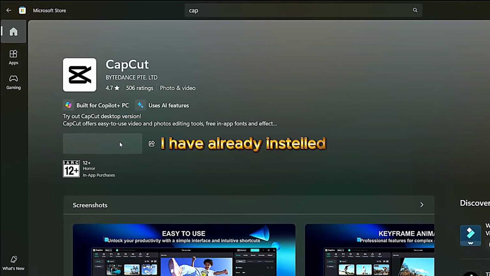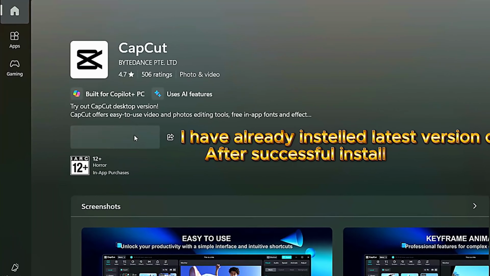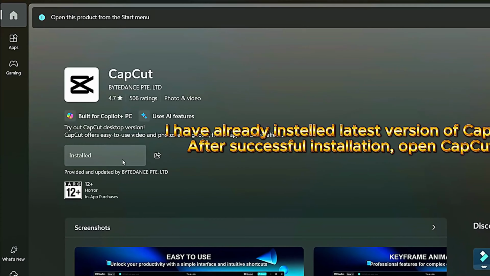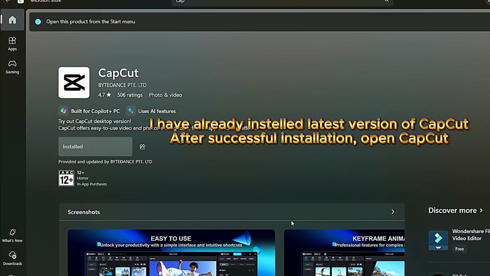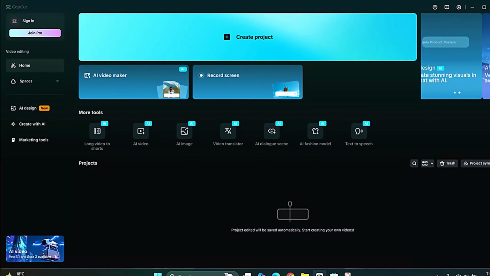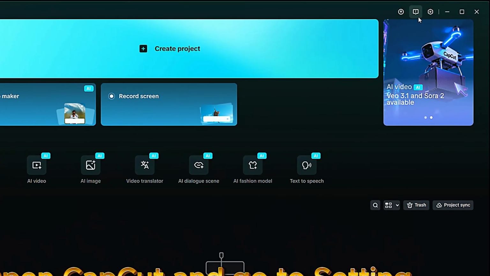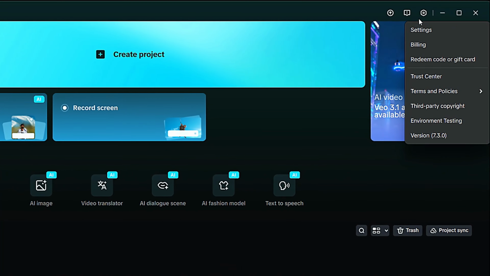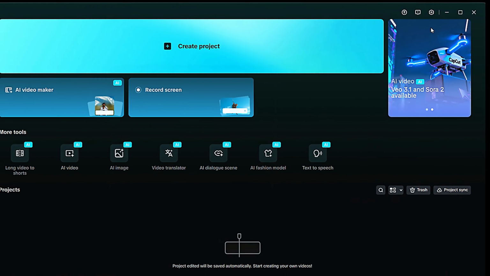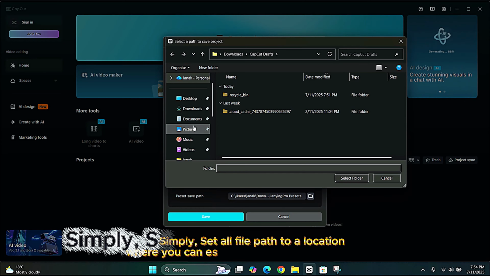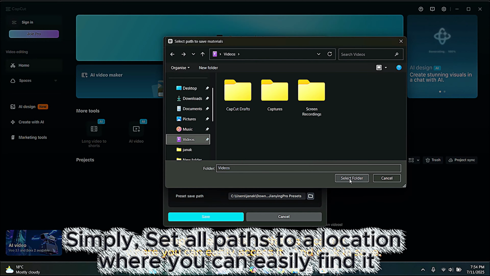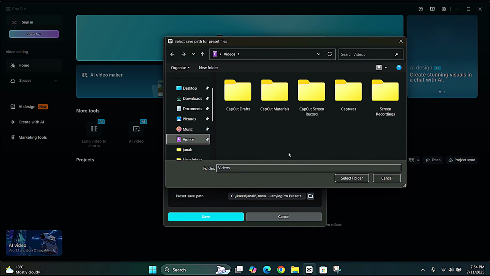I have already installed the latest version of CapCut. After successful installation, open CapCut and go to Settings. Simply set all paths to a location where you can easily find it.